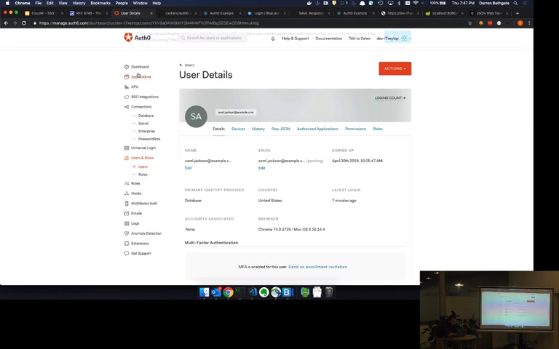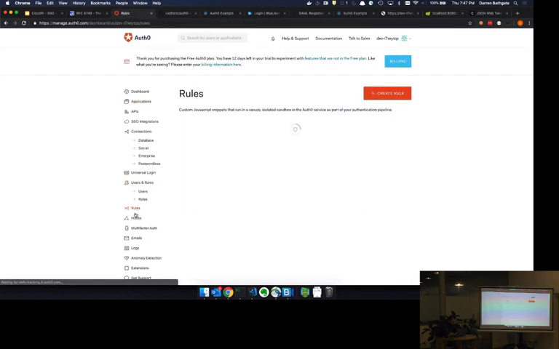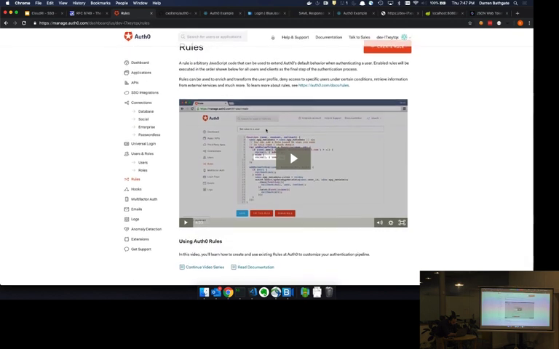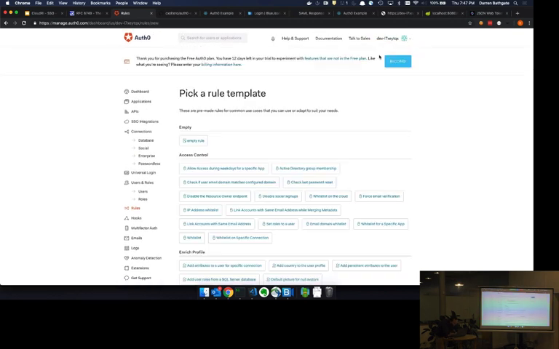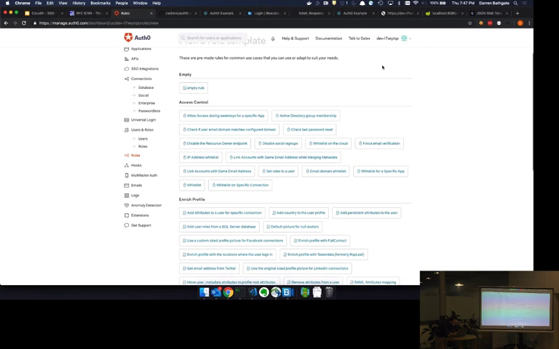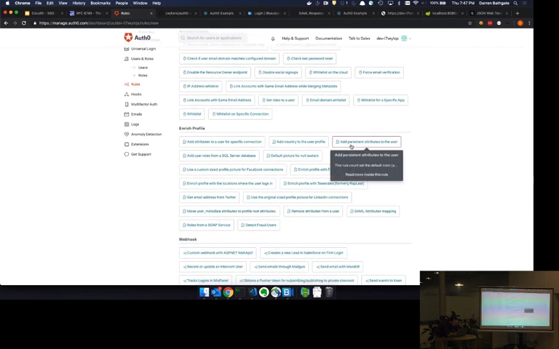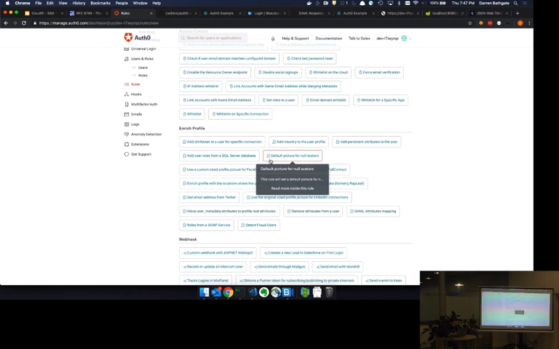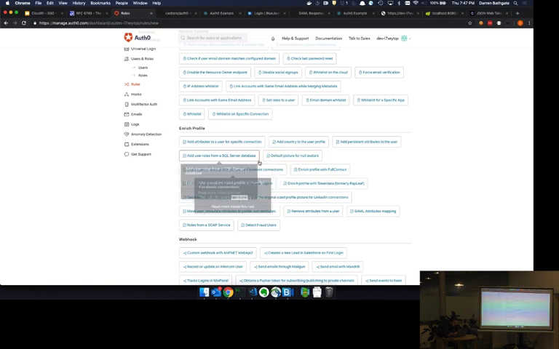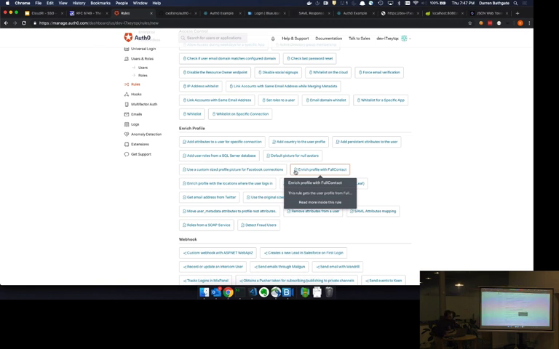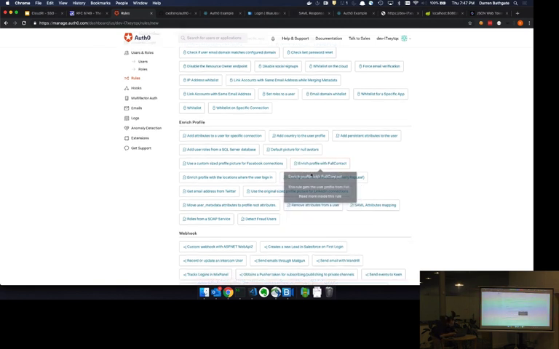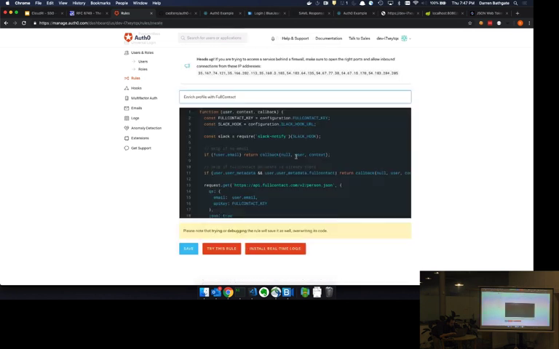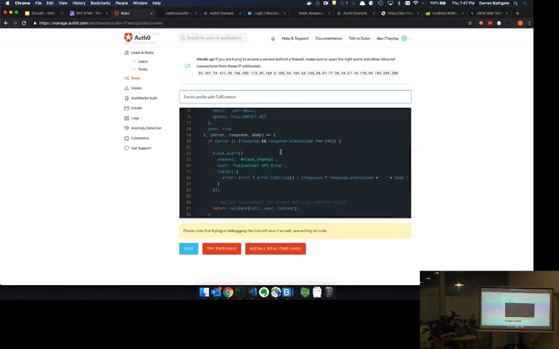There's something in the Rules, that's where you can add the custom things. They might have a quick one you can throw in. One using metadata, enrich profile. Add attribute to a user, add user roles to SQL Server database, default picture for no values, change the default picture. That's a good thing. Enrich profile with full contact. Let's see if this works.